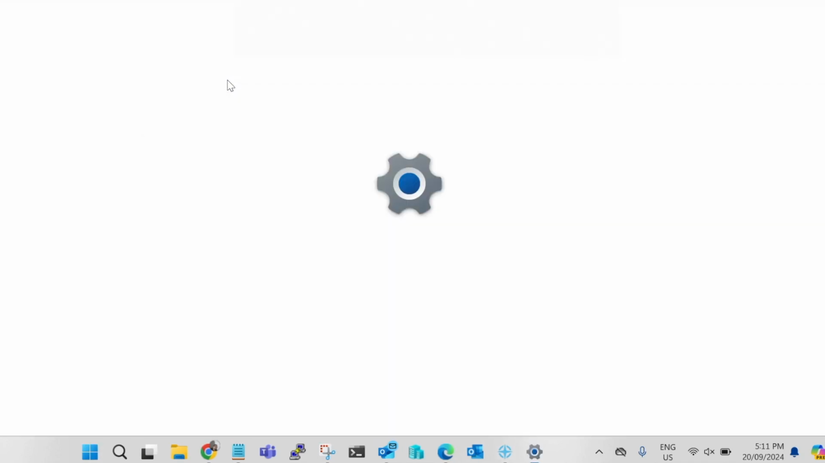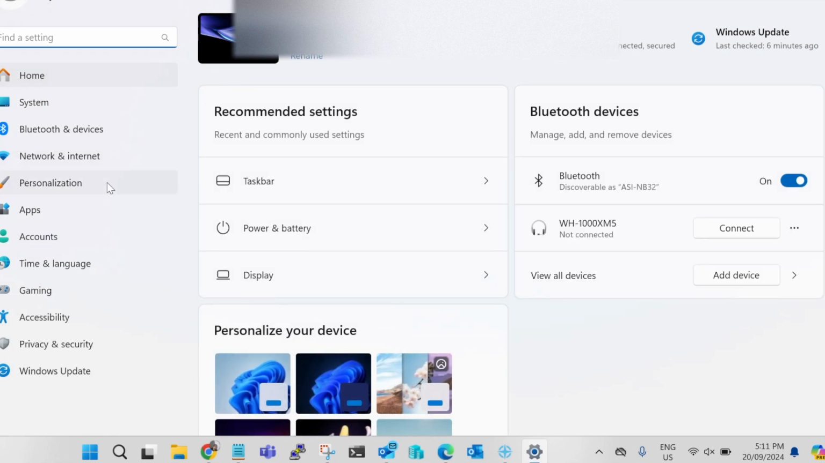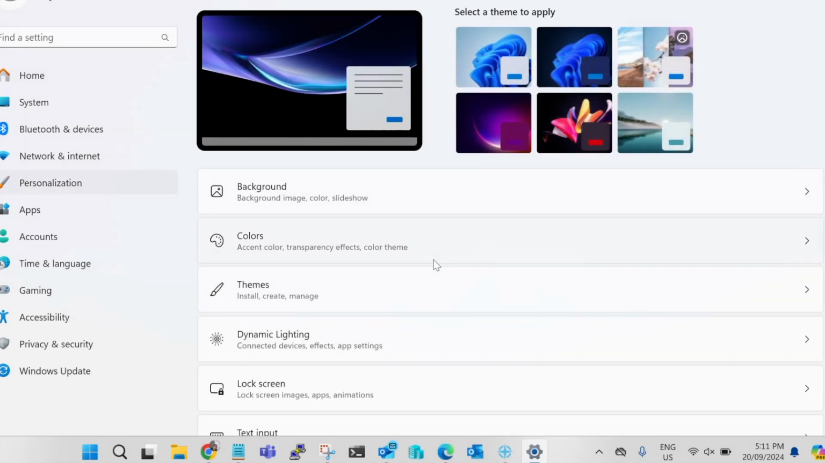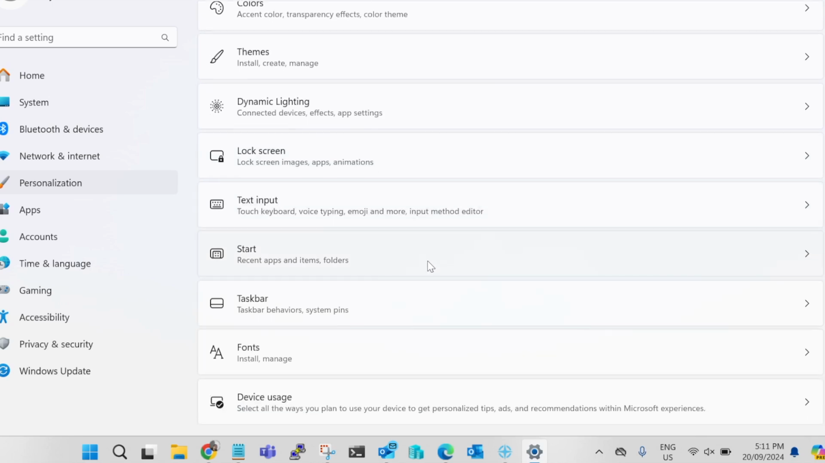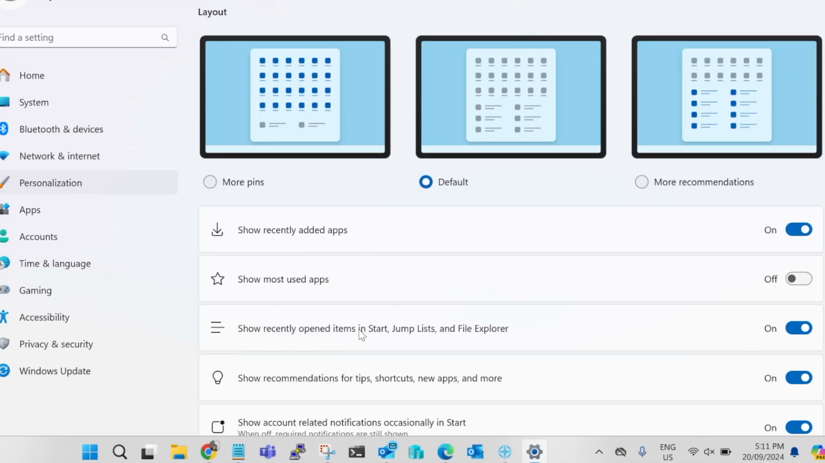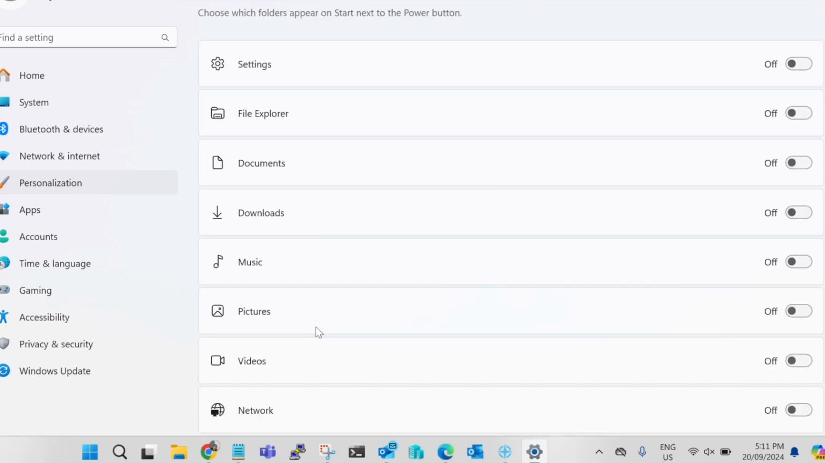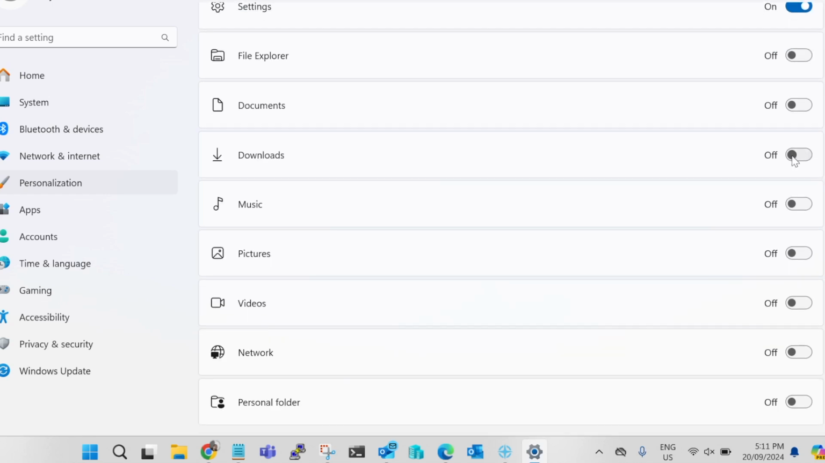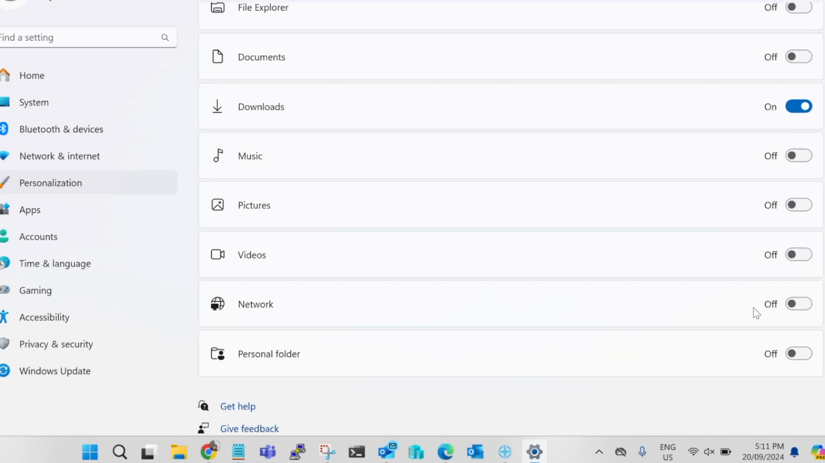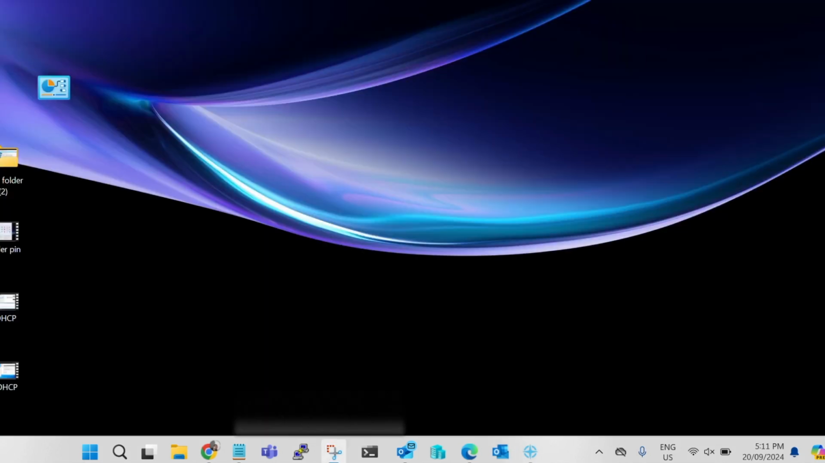To do this, navigate to Settings. Click on Personalization. Scroll down to Start. Open Folders. And choose which folders you want to appear next to the power button in your Start menu. For instance, I will choose Settings, Downloads, and Network. And now when I open the Start menu, I will be able to access those useful items more easily.